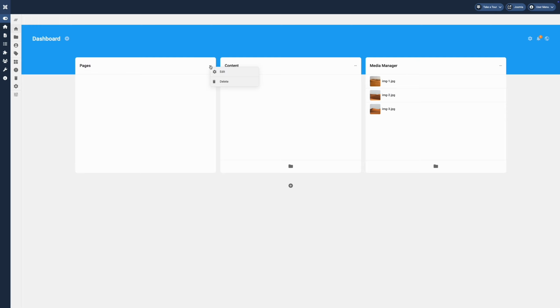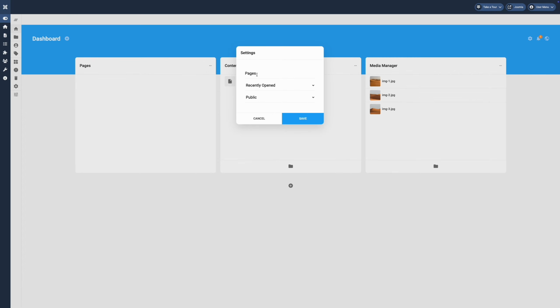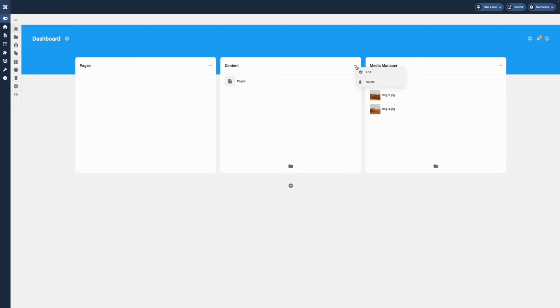Second, each widget includes an additional settings menu. Within the settings, you can change the widget title, configure display options for the content shown inside the widget, and set the user access level. Also, if you don't need a widget, you can simply remove it from the dashboard. And of course, you can also add new widgets.